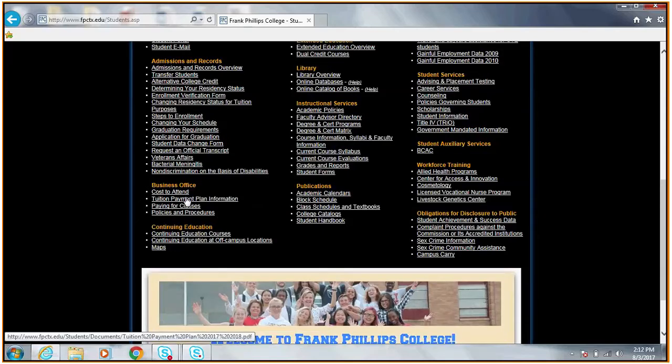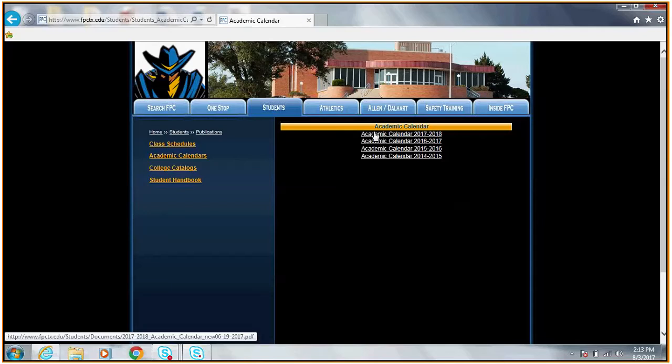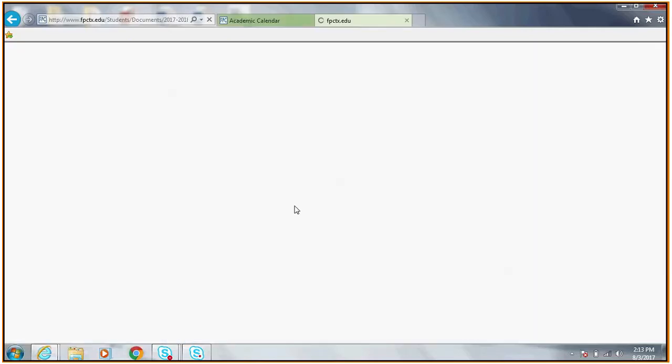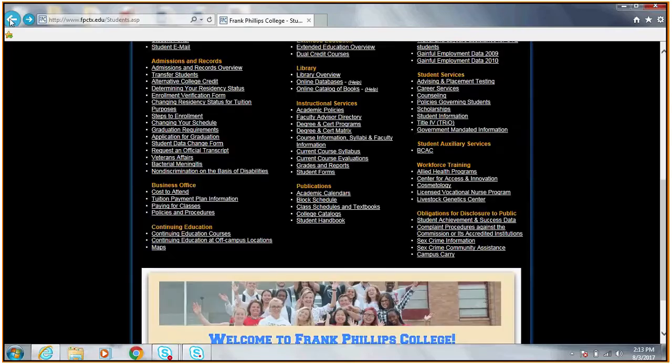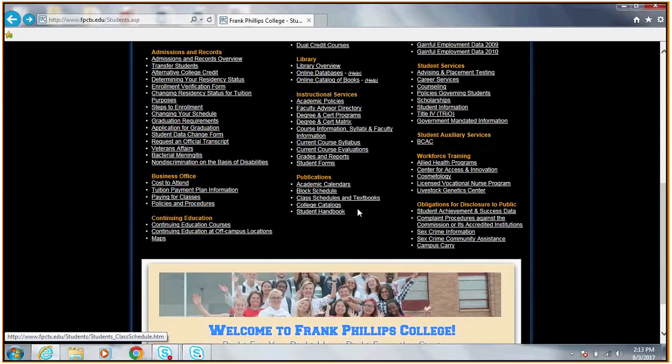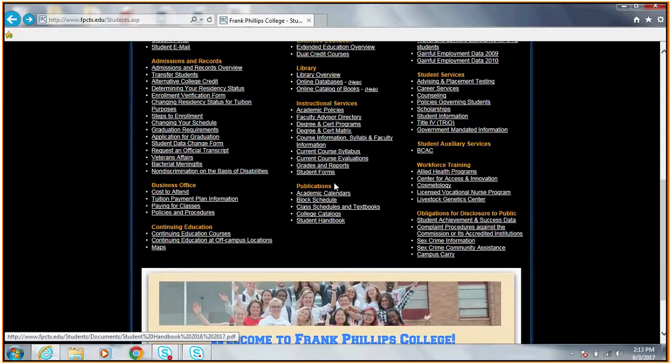We have our cost to attend stuff here, continuing education schedules, and working from the bottom in the middle column back up, publications. This one's handy because our academic calendars will show you the dates that classes start and the dates that refunds are available. You'll see we've got the past several years here. For 2017, 2018, we'll pull it up and it'll just be a PDF and it'll tell you all the dates. It should pull it up, but this is taking a little too long. But trust me, it's just a PDF file, so it'll pop up and let you know all the different dates. We also have the class schedules and textbooks, so this will have our fall schedule of classes, the dates, the times, the campuses, what we offer everywhere. The past few years of college catalogs and the current student handbook.